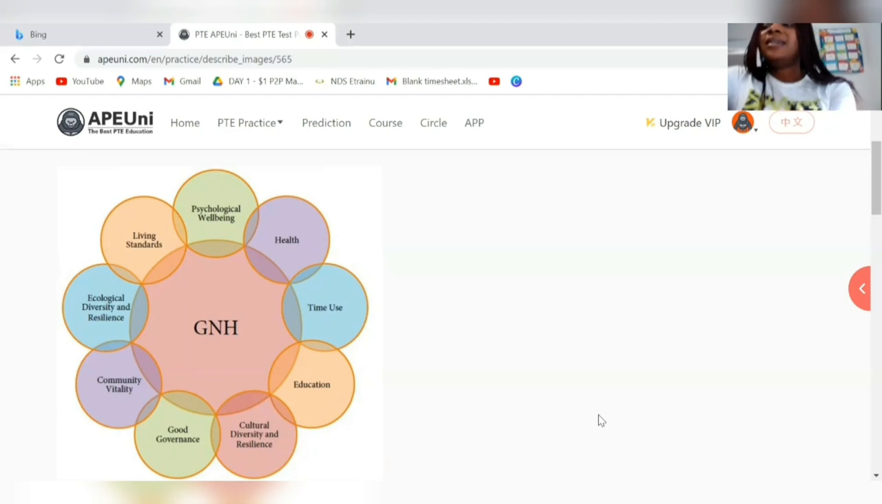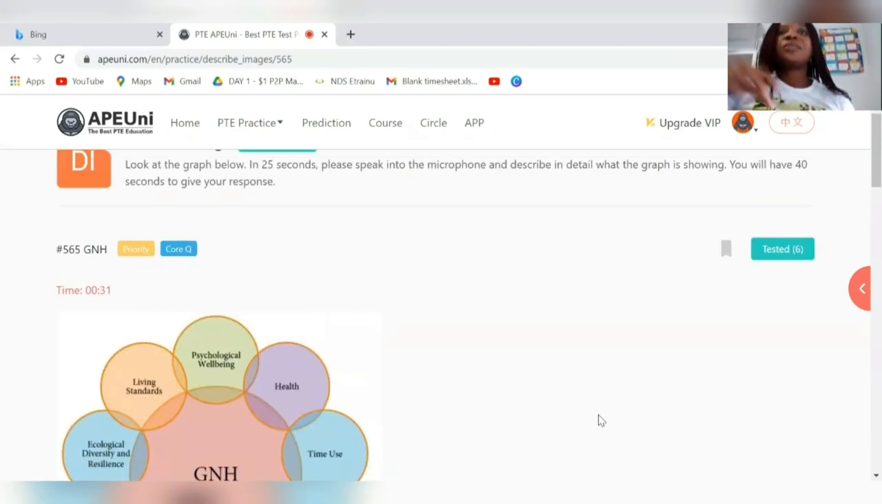And it starts that the image before me shows an image and other relevant information. There are some great features that make up the image, and they include psychological well-being and health, time use, education, cultural diversity and resilience, good governance and community vitality, as well as others. In addition, this image also has other things like living standards, ecological diversity and resilience. It has GNH, it has time use and other things in the image. In conclusion, this image is highly educative and interesting. It's how I was able to navigate.